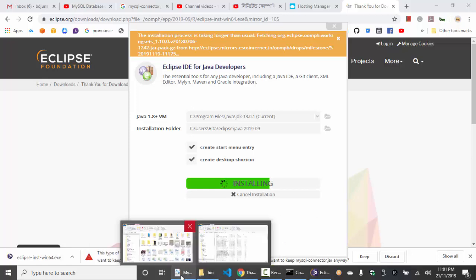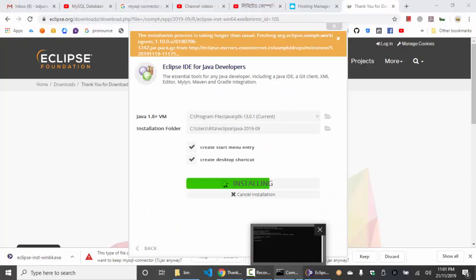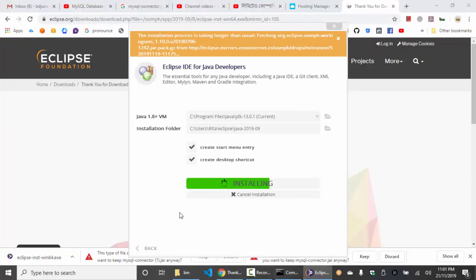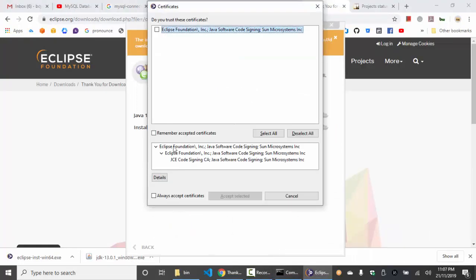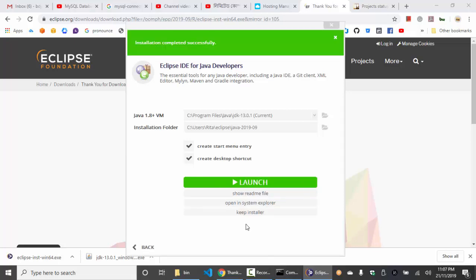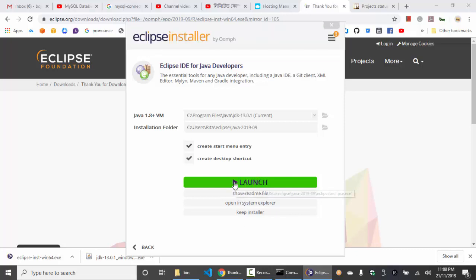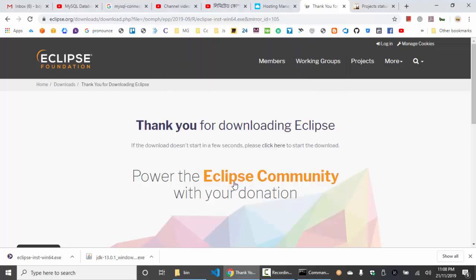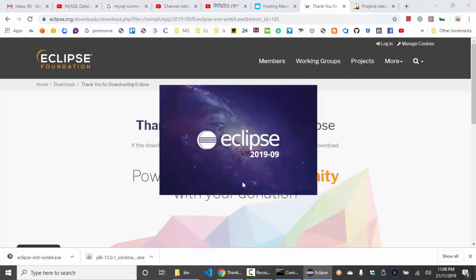Close this folder. Let's also close this folder. Let's pause the video. So it asks me, do you trust this certificate? Yes, just click accept. Always accept certificates. Then it's going to install and continue installing, and the installation was successful. Let's launch Eclipse for Java developers.